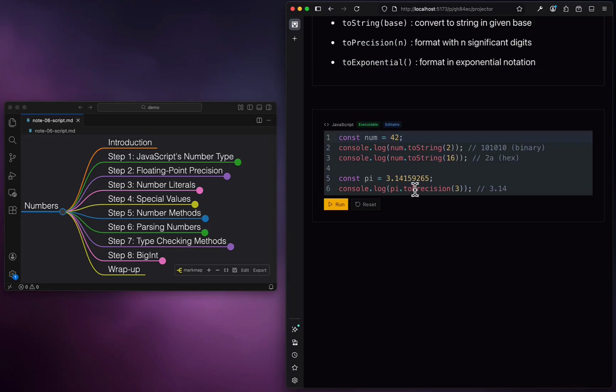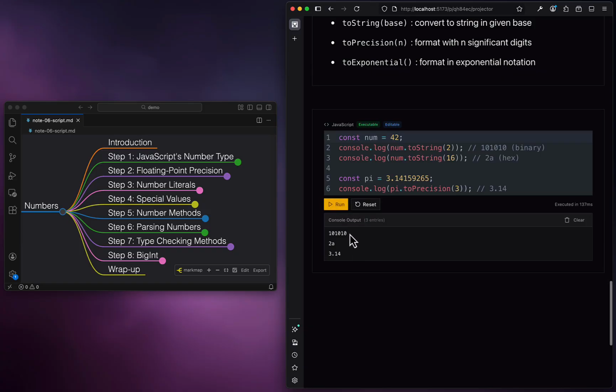And here's another one. I have pi, and if I want to set the precision value on it, then I can use the toPrecision operation. So you can run these operations and see that they produce the expected output.